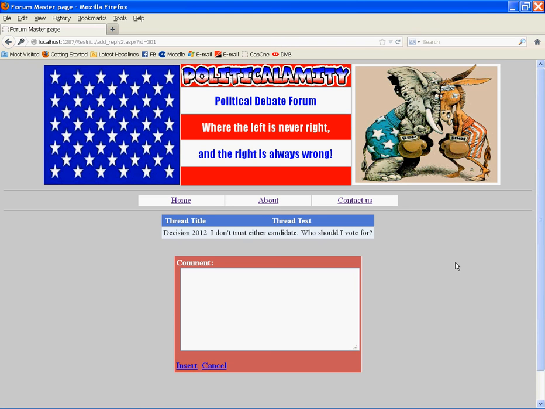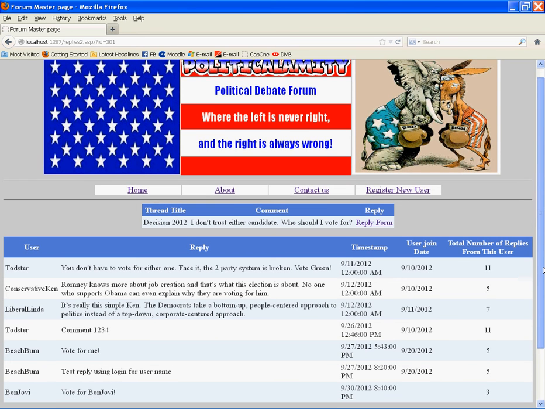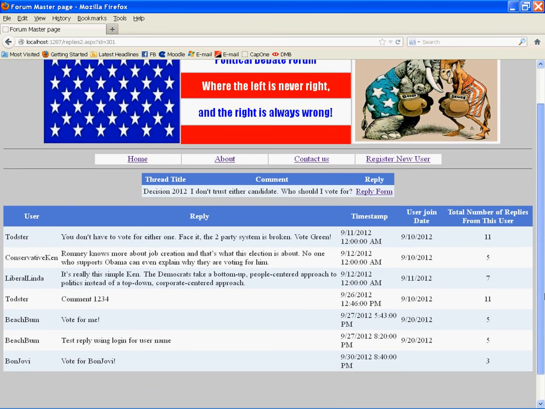And you get a very simple form. You just type in your comment and click insert. It'll post it to the database, and this page will query that database and display the new result table. So you'll see it appear here. This is the comment we just posted.